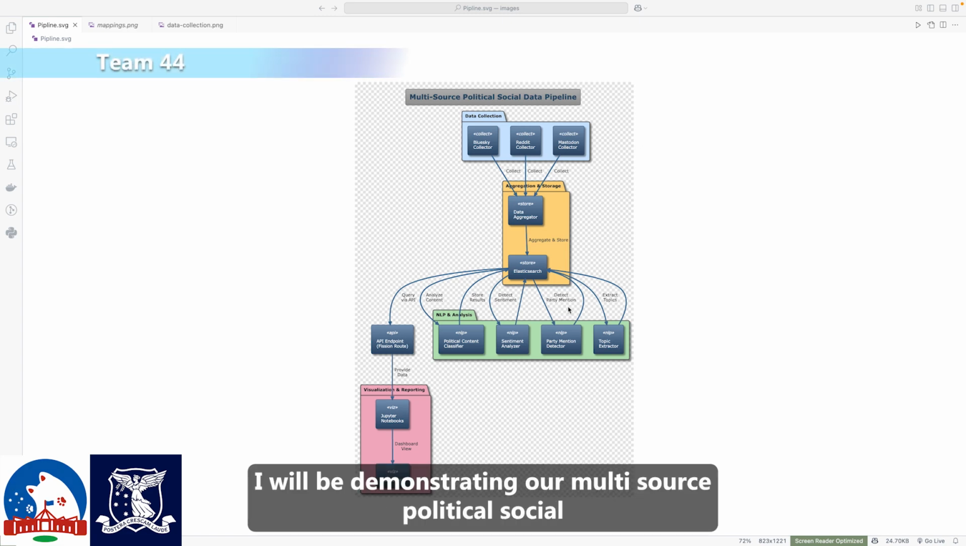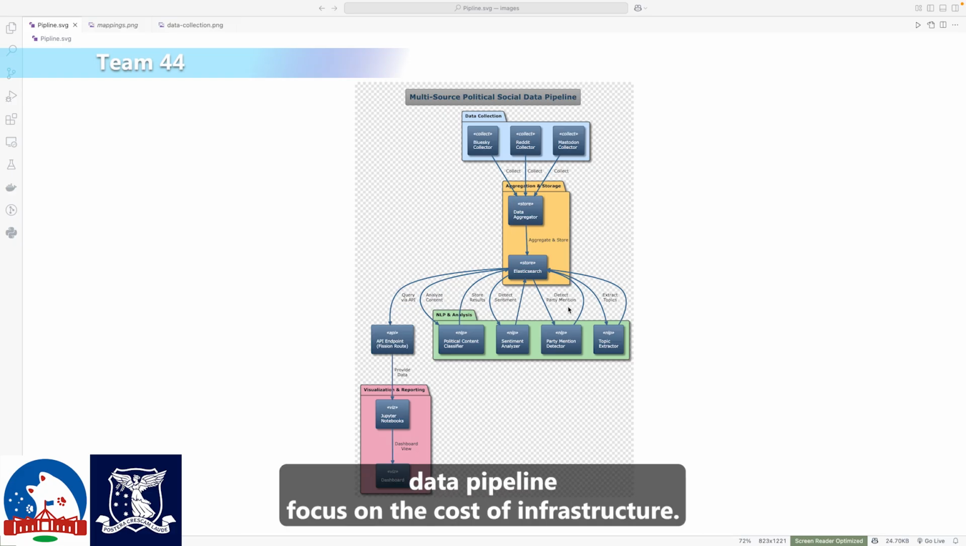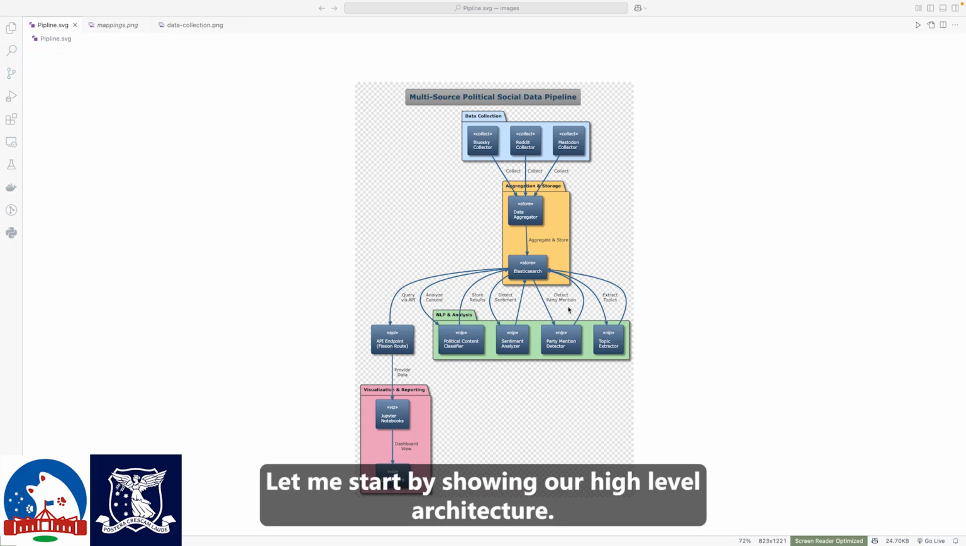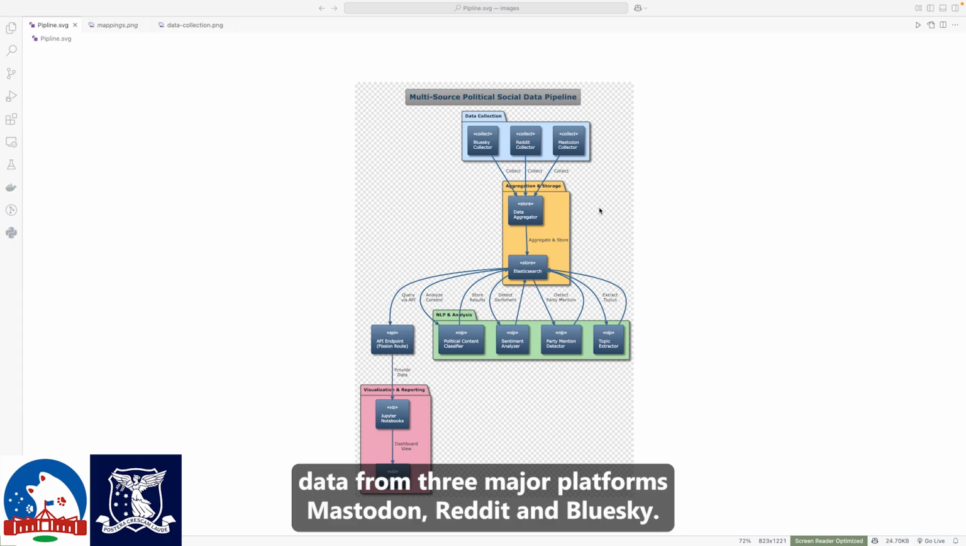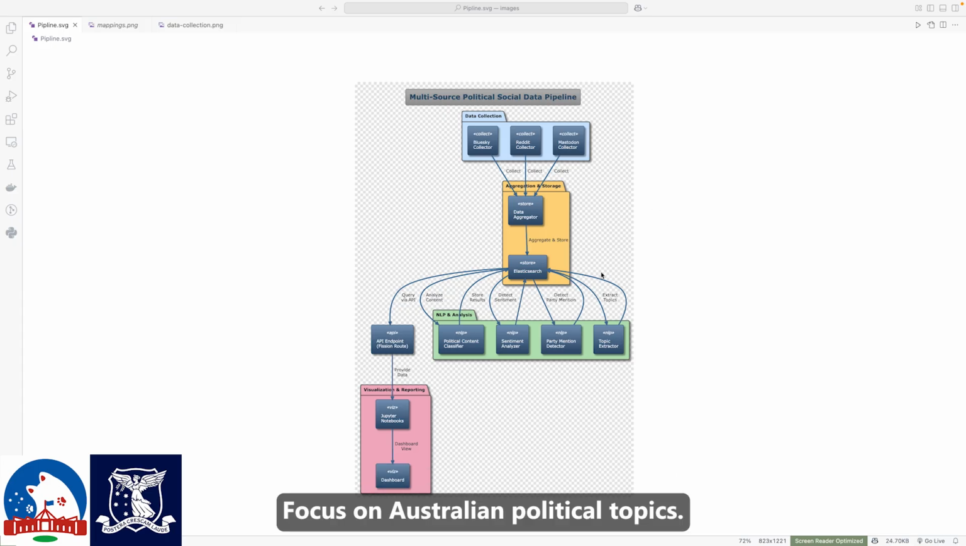I will be demonstrating our multi-source political social data pipeline focused on the cluster infrastructure. Let me start by showing our high-level architecture. Our project collects political discourse data from three major platforms, Mastodon, Reddit, and Blue Sky, focused on Australian political topics.